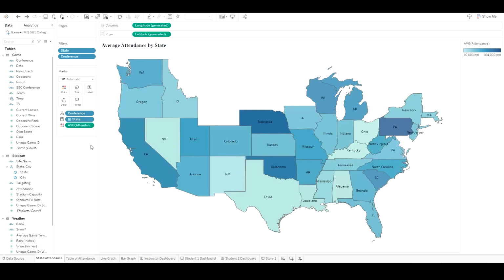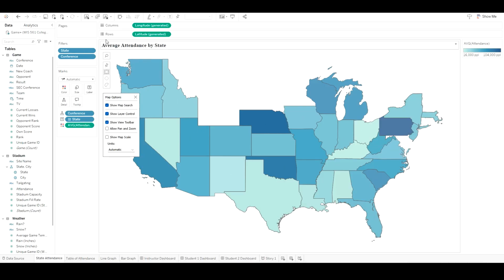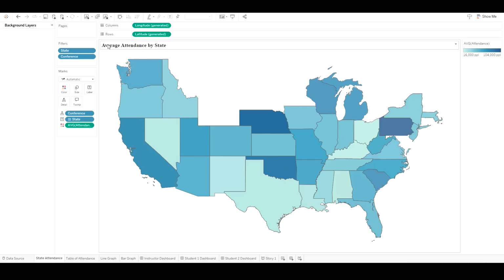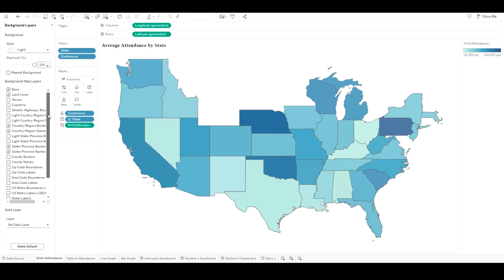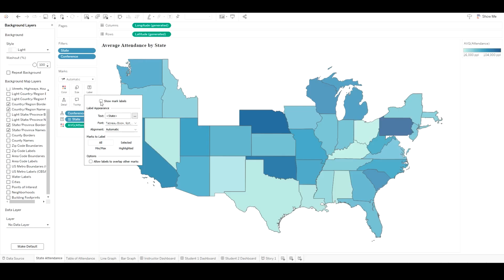Undo. Text on it. Labels. You could uncheck these. So notice how some of them are shorthanded, which may confuse people. What you could do is go to map options, or not map options, background layers, and you can actually check what's on here. So this doesn't currently have the border names, right? A lot of that is probably because I washed it out. And so you should still be able to force that mark label on there.